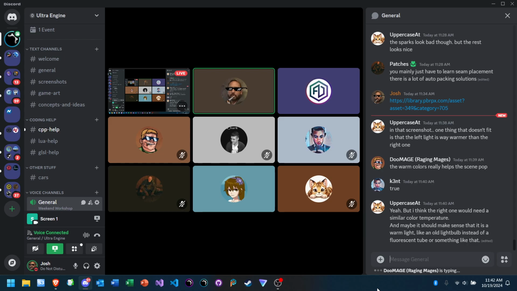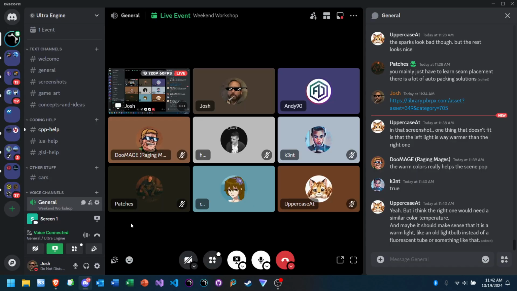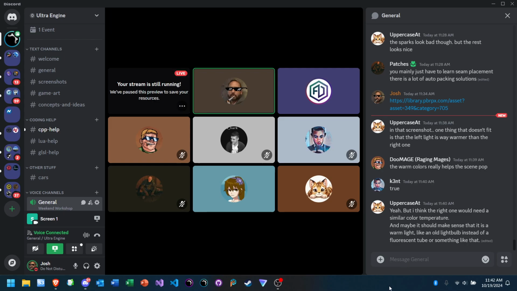In that screenshot, one thing that doesn't hit is the left light is way warmer than the right one. The warm colors really help the scene pop. True. But I think the right one would need a similar color temperature, and maybe it would make sense that it is a warm light, like an old light bulb, instead of a fluorescent tube. That's kind of what I thought of these as, the orange light as being a really old, dirty incandescent, and then the big spotlights I pictured as more of a fluorescent kind of thing.